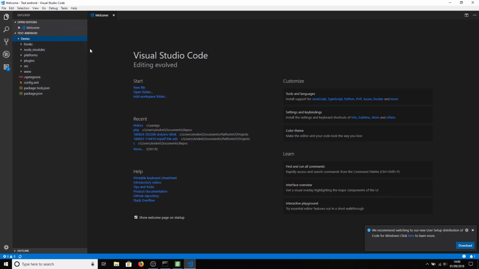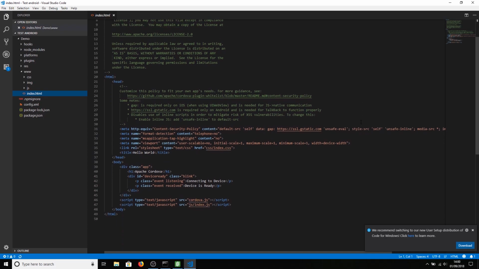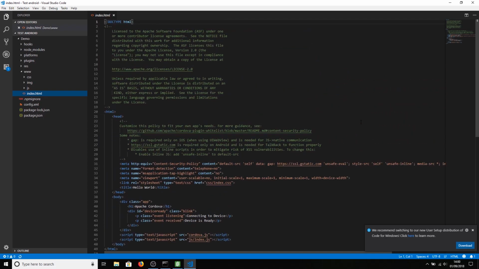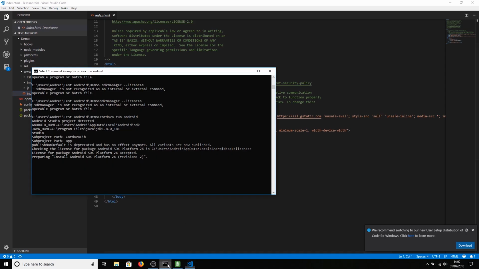Our files for the application are here in www. So here we can see CSS, IMG, JS, and index.html. And index.html is the document that boots when you open Cordova. So here we can see device ready. This is the thing we've seen before in our browser when we were testing it.